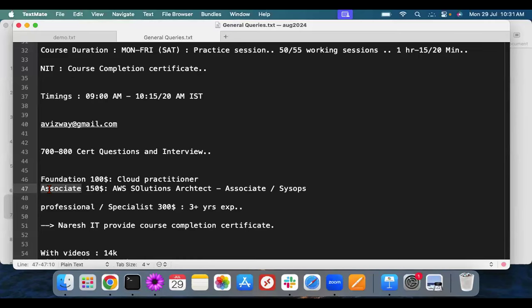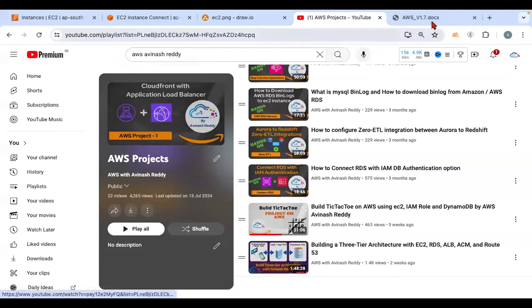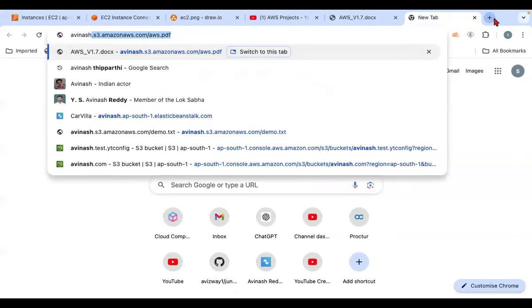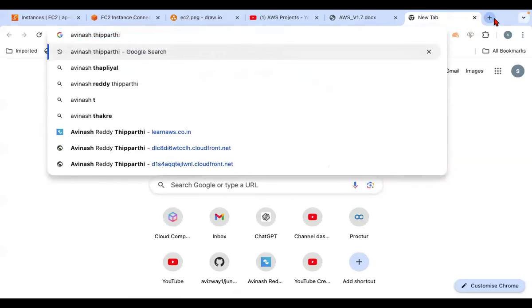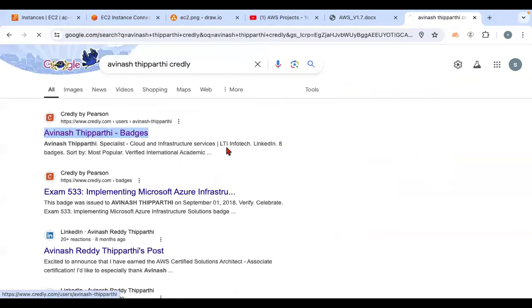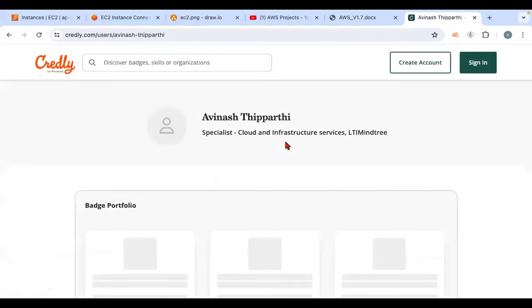It's not covered as part of this course fee. And for professional certification, I don't recommend attempting it directly. If you have enough experience, at least 3 years, then you can go with the professional certifications. While we are discussing a topic, I'm going to explain what certification questions you can expect on that topic. Why? Because I'm constantly upskilling myself. You can even search with my name, Avinash Tipparthi Credly. These are some of my Credly badges. So you can go here.